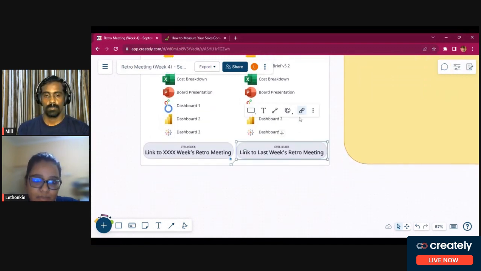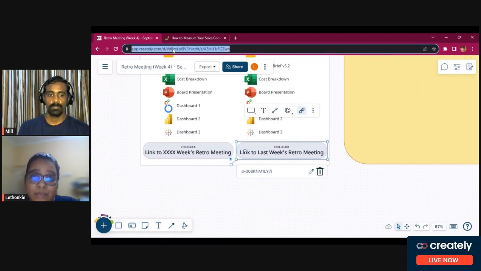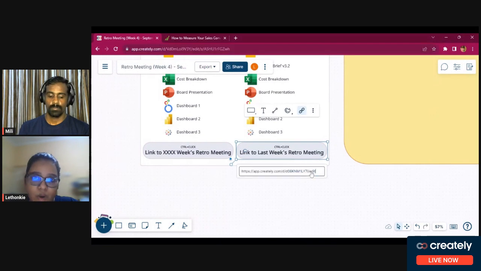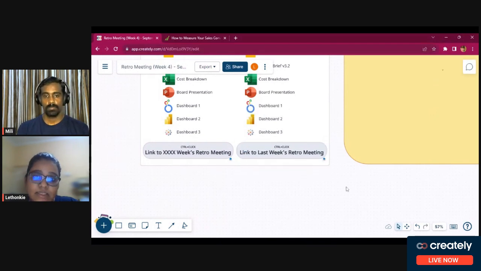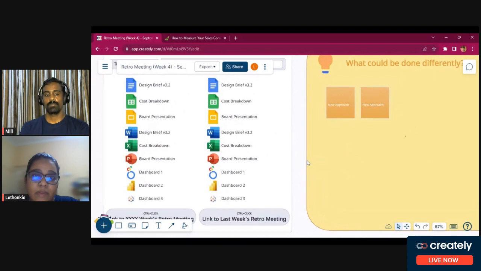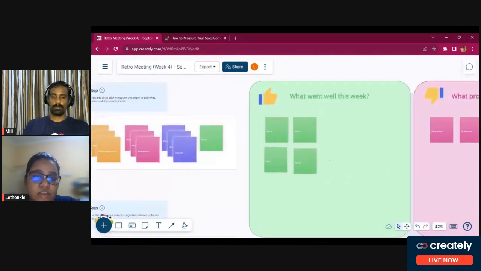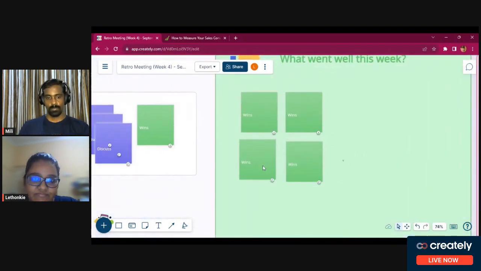And also the link to last week's retro meeting, you can go ahead and add the hyperlink. All you need to do is just copy the URL of the workspace and have it placed there, so that anybody who wants to reference last week's points could just be taken to that workspace. Okay, so without further ado, I'm going to start with the template.